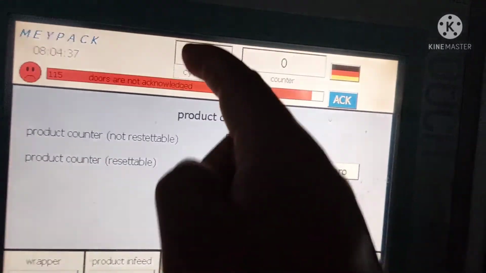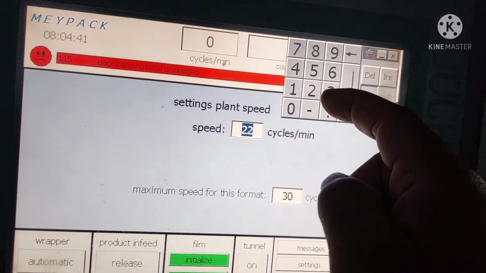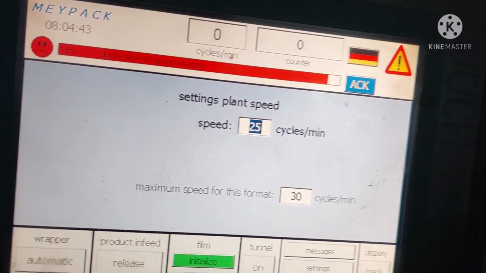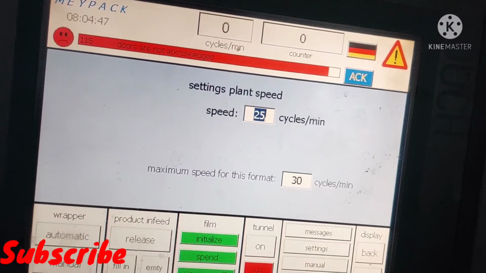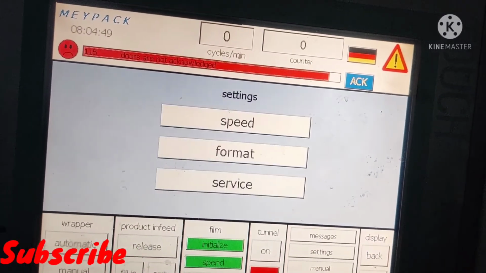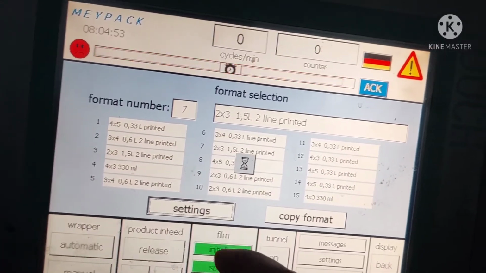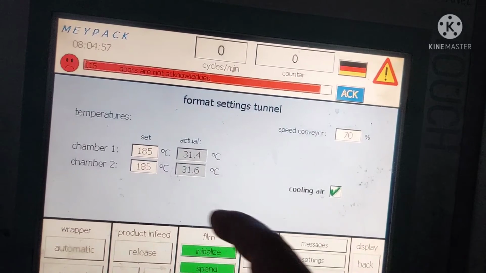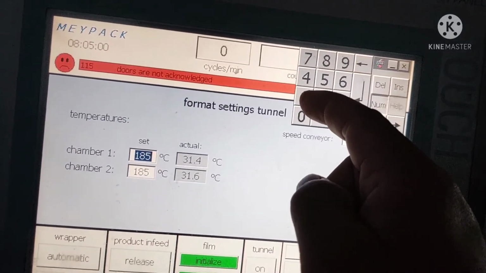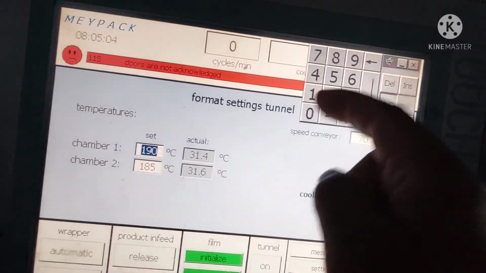So now guys, okay, now you can adjust the speed. So you can adjust 25. Now okay. Back the setting, format, settings, channel. So now you can adjust like this.